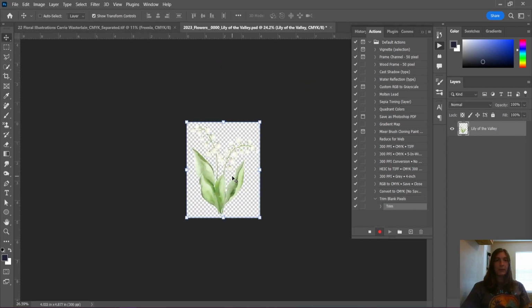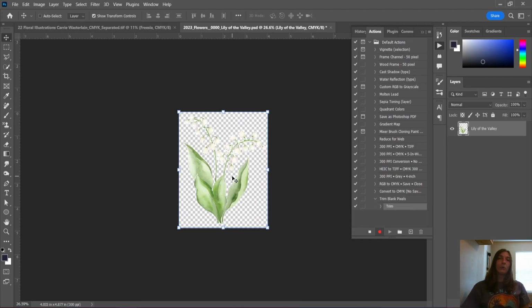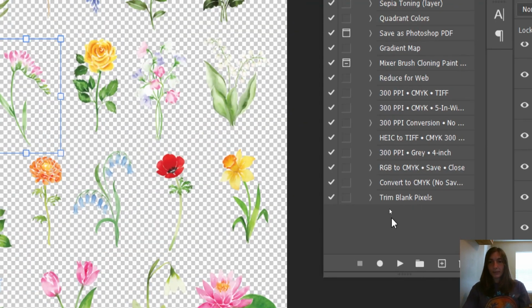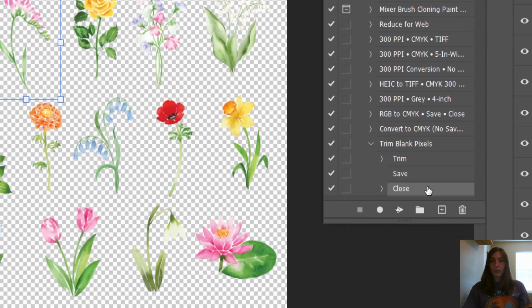Perfect. Now, I want this action to run through all of my files. So I also need to save by hitting Control S and then closing the document by hitting Control W. There. Now, I'm going to stop recording this action. You can see that our action is now seated down here. It's called Trim Blank Pixels, and it has all of the various actions that we did during that recording saved.